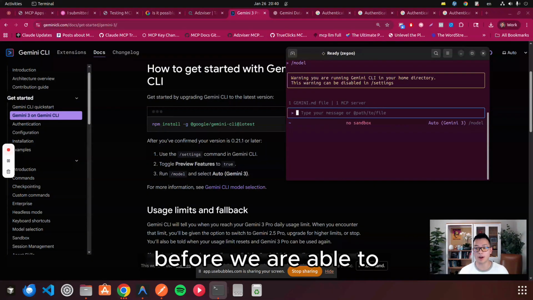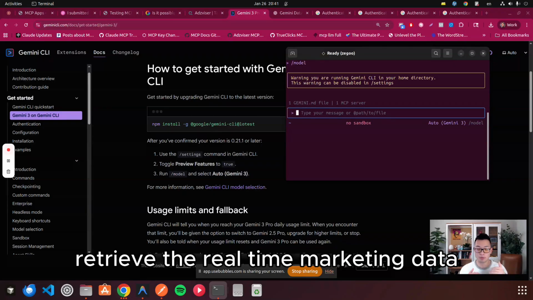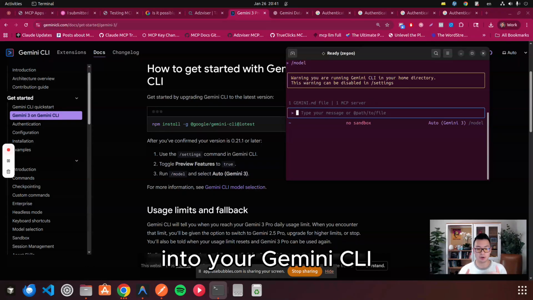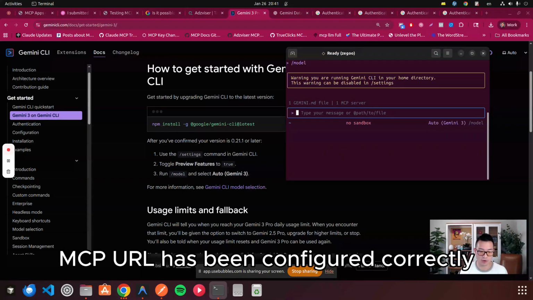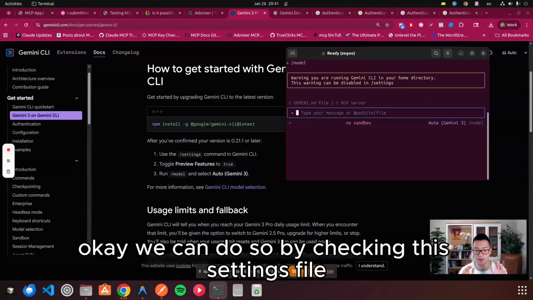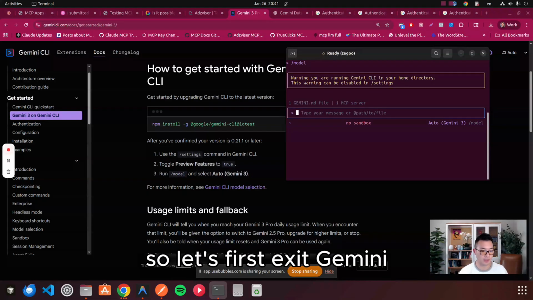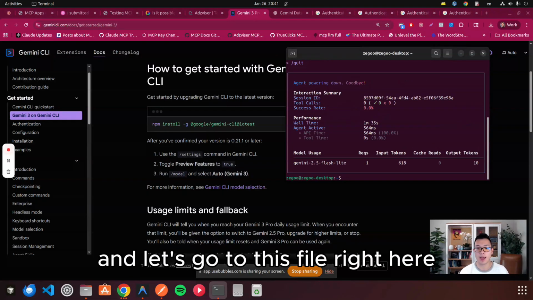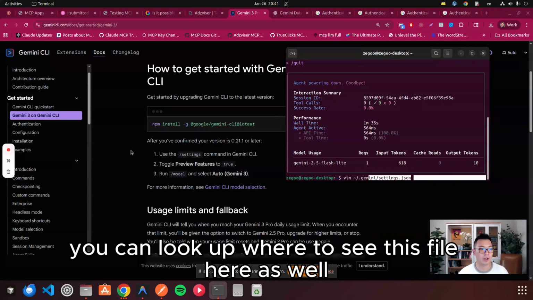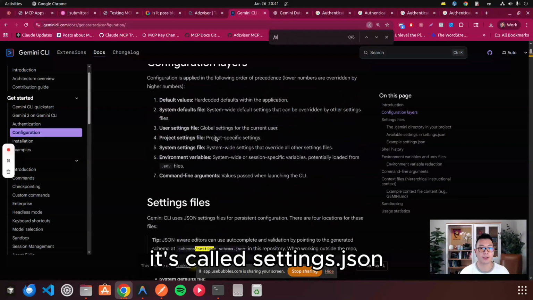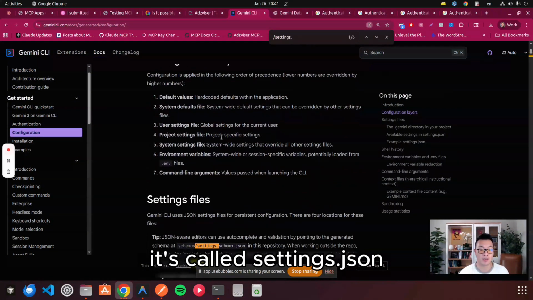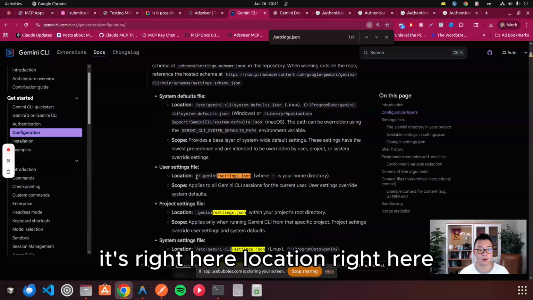Okay, great. Before we are able to retrieve the real-time marketing data into your Gemini CLI, we should first make sure that Adzviser MCP URL has been configured correctly. We can do so by checking this settings file. So let's first exit Gemini and go to this file right here. You can look up where to see this file here as well. It's called settings.json. It's right here.